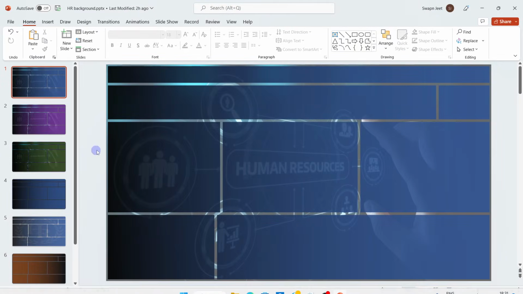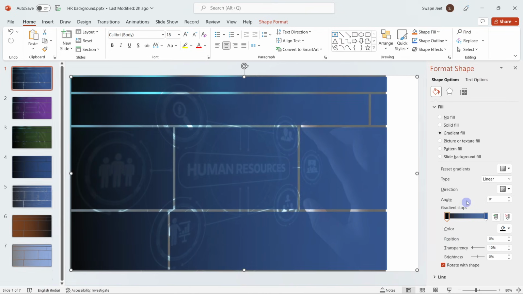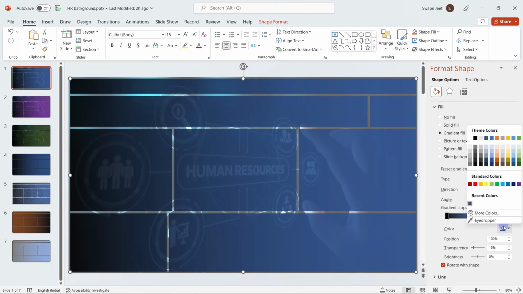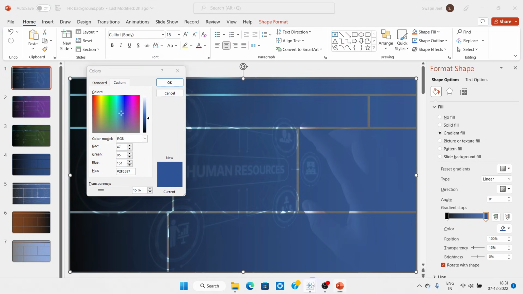So I will go into this particular color, I have to give it here. So how I can take this color, I will just click on here in our PPT and I will go to format shape. Then I will go to this color which I'm using here. I will go to more colors and I will copy this, whatever the color code which we are using here.